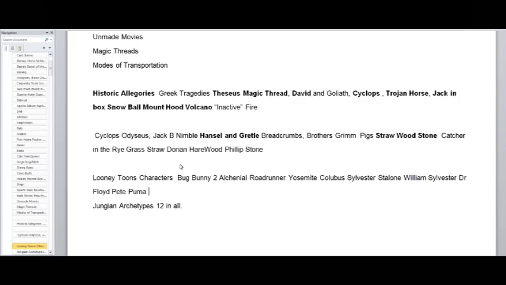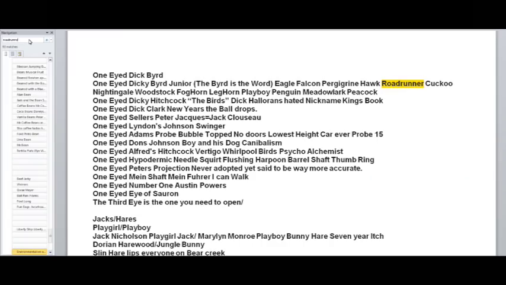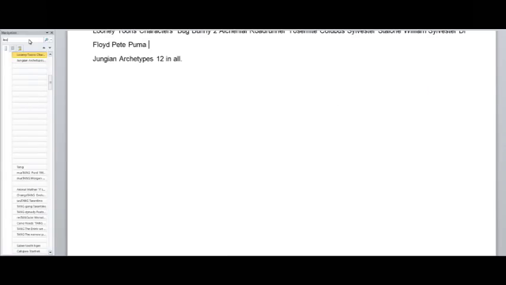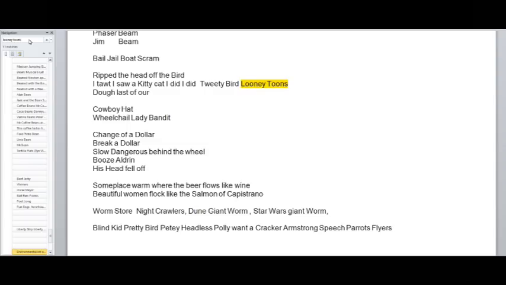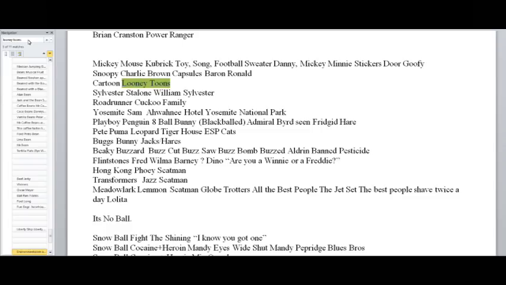What am I forgetting? Let's do a search ourselves on Looney Tunes. This gives you an idea of, once you build these documents, like the one I have right here, you can do searches on this stuff and realize how many times it was repeated. So here we go. These are all the cartoon characters. It's not just Looney Tunes, by the way. So he gives you Mickey Mouse, Snoopy and Charlie Brown capsules.